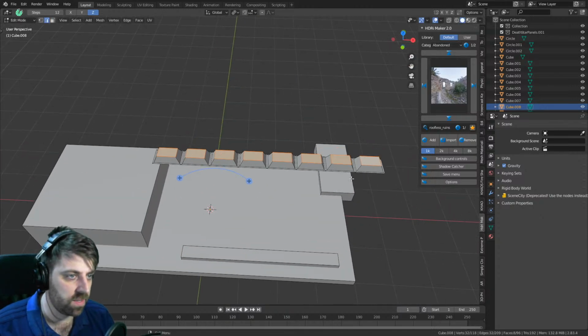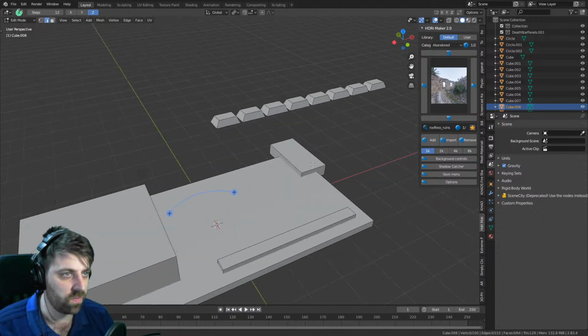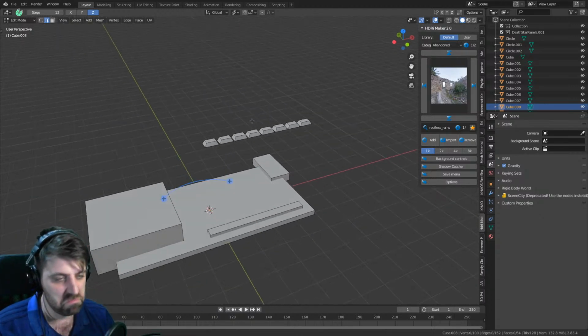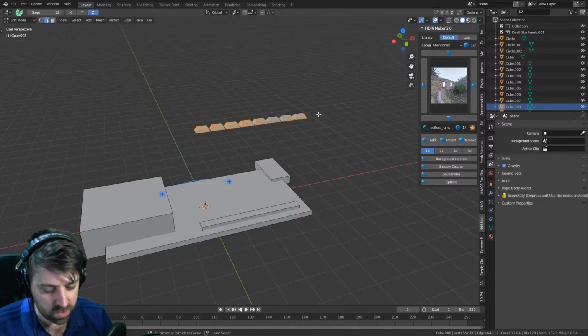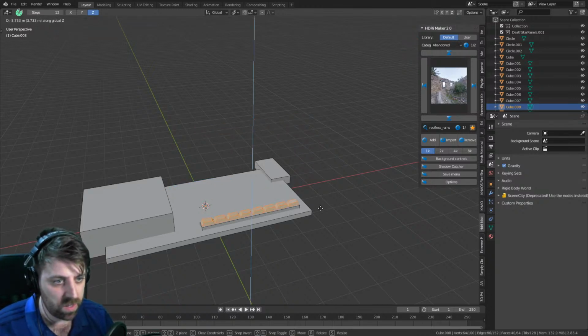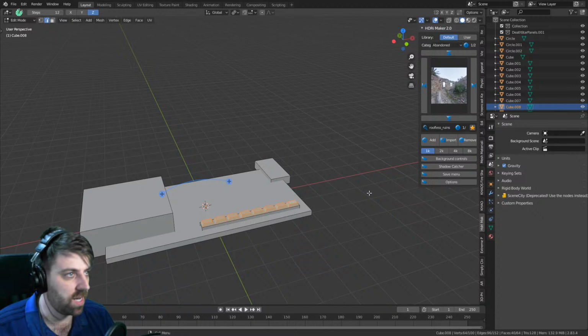So we've kind of got that. I'm going to select the outside of that and delete vertices. So we've got these pieces by themselves. Let's go Control L, G to the Z, and we'll bring that down like so.